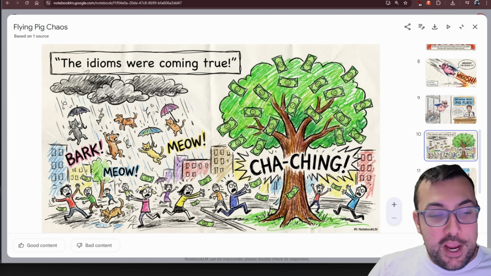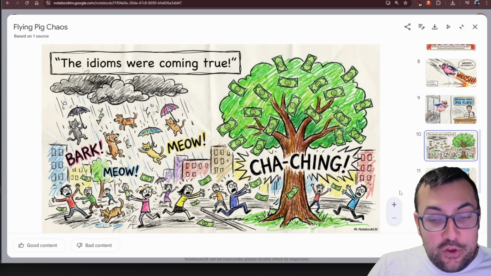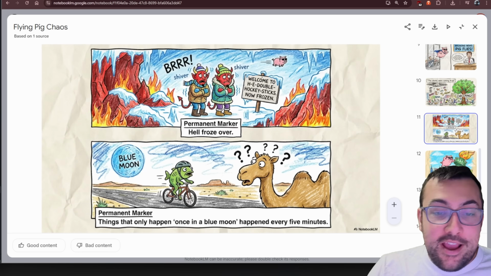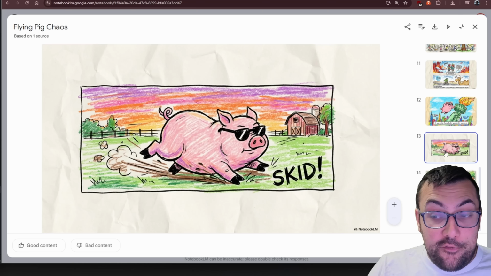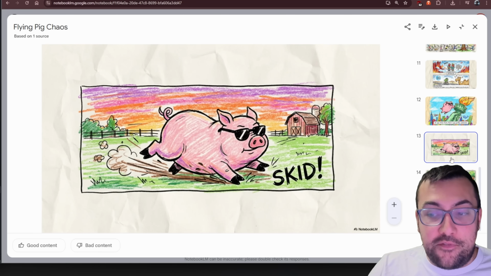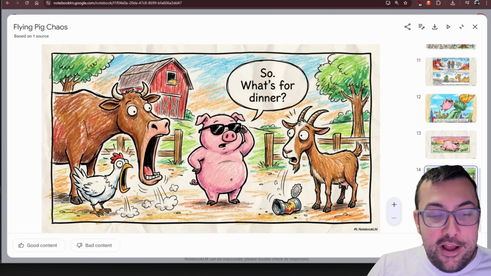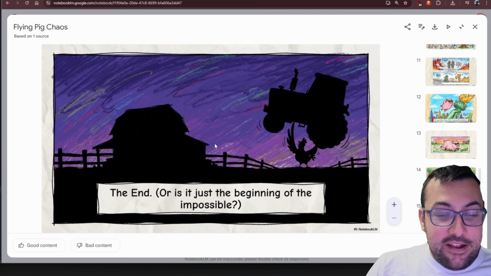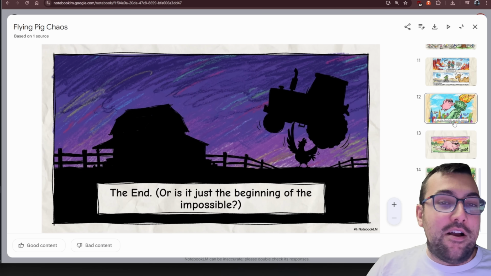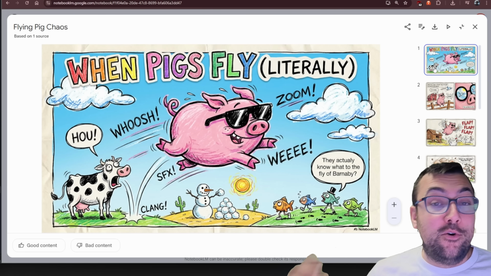So you can see the money tree, the cats, and it's raining cats and dogs. And there's people running around for the money. We can see all sorts of things are happening in the world because pigs are now flying, because pigs have flown. And you can actually see it all. It is really cool. So what's for dinner? And you can see them all wondering, how did this happen? And the end. Or is it just the beginning of the impossible? And we just made this, and that is really, really cool.